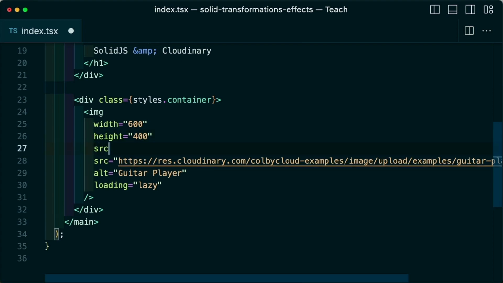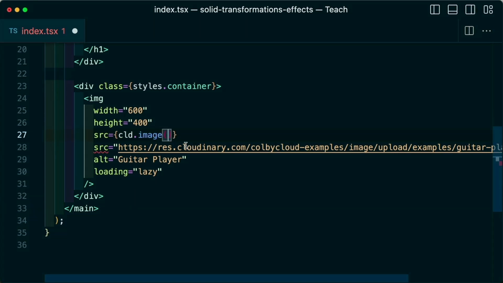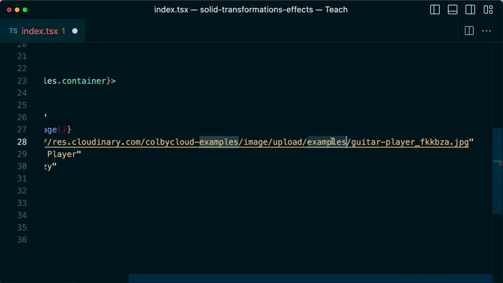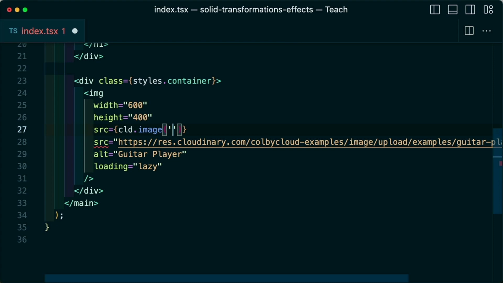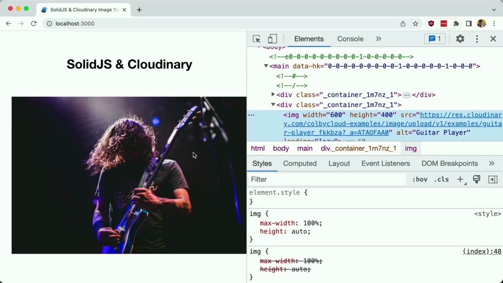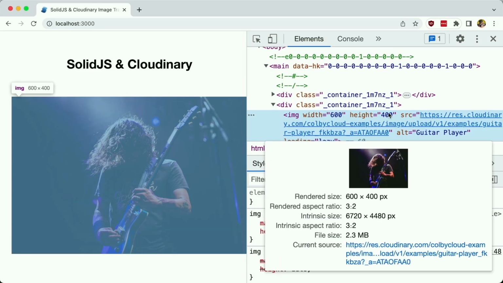To start, I'm going to create a separate source prop where I'm going to create a new cld.image instance, where inside I'm going to paste in my public ID, which is going to be this examples/guitar player. And I don't even need the file extension here, but I'm going to go ahead and paste that in. And then I'm going to add a toURL chained at the end of this image instance. But now I'm going to get rid of this extra source prop. And once I reload the page, we can see that I now have that same URL as I had before, only this time it's now being generated through the SDK.